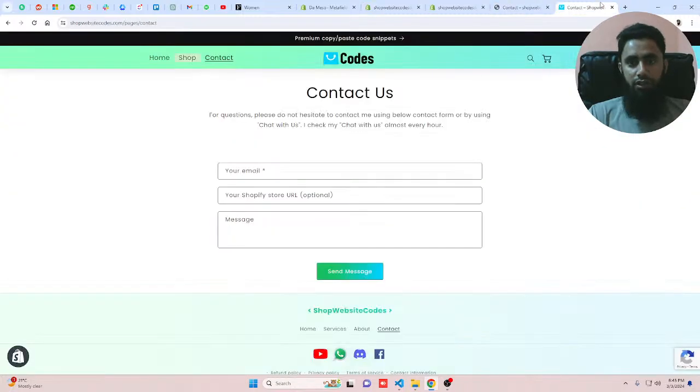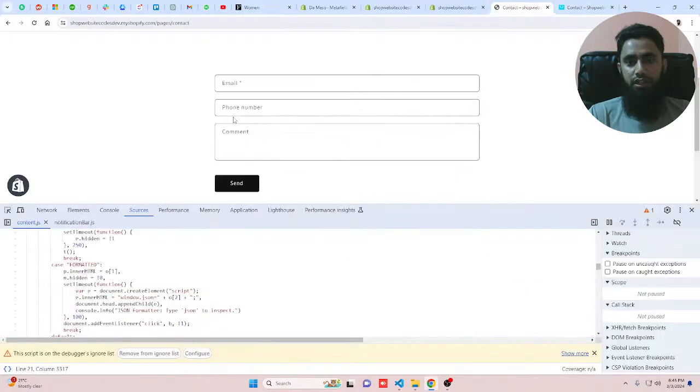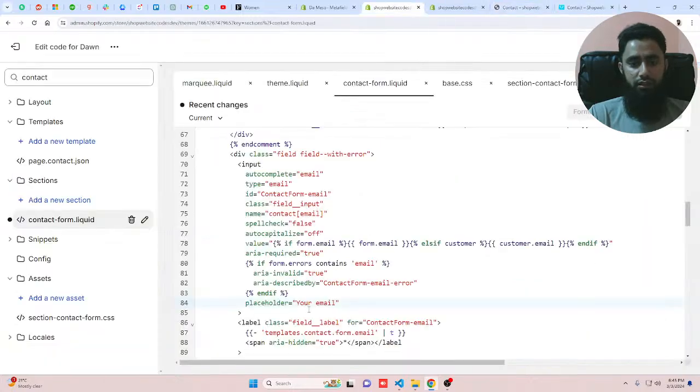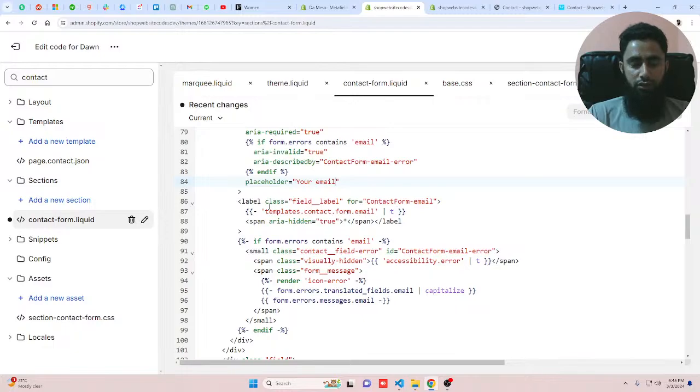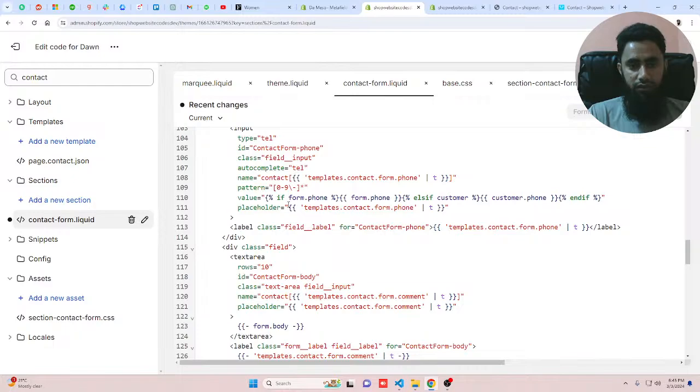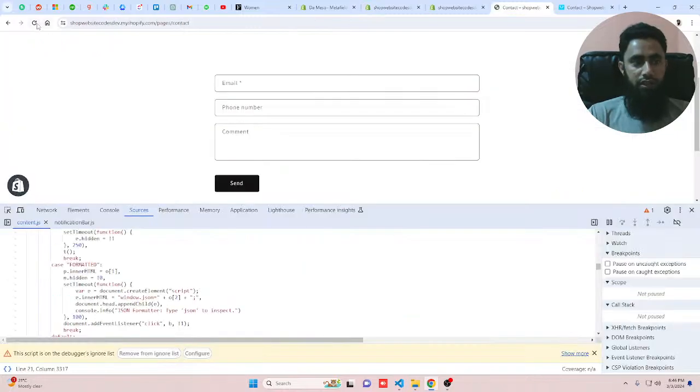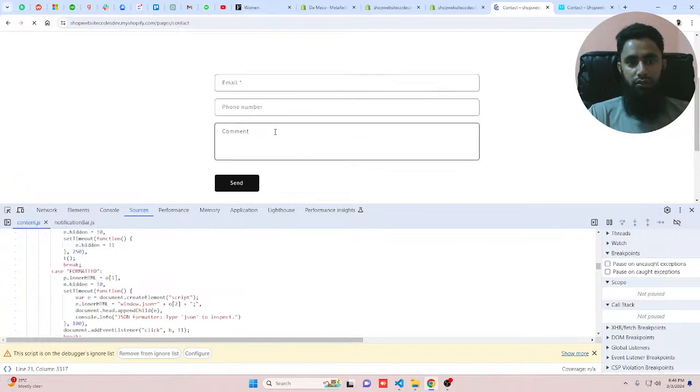And next is phone number. Right now we have your Shopify store URL is optional. So if you have phone number, then that's good. Enter your phone number, you can also write. You can change it actually. If you want, you can remove this. So we have this telephone number. We are going to write enter phone number. Let me save, and we have to refresh. Here we go. Sorry, let me see.